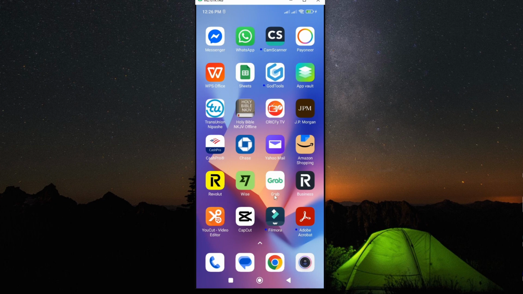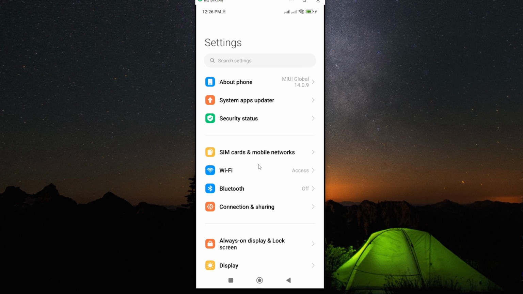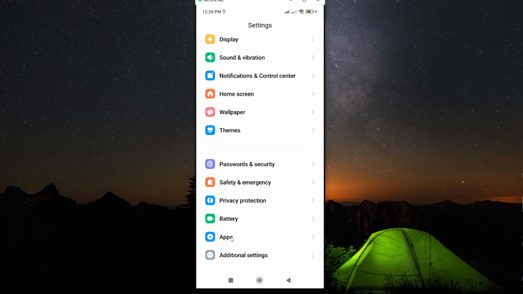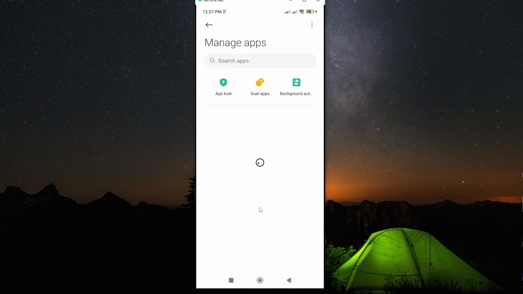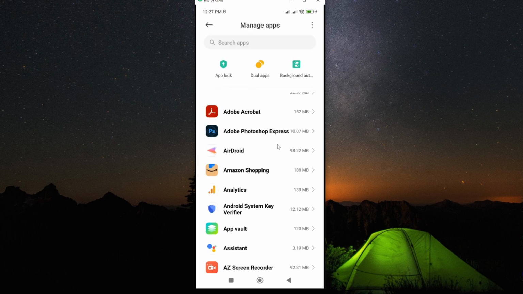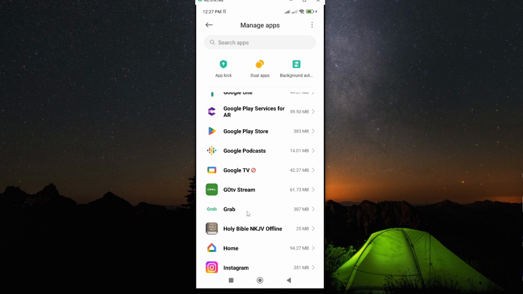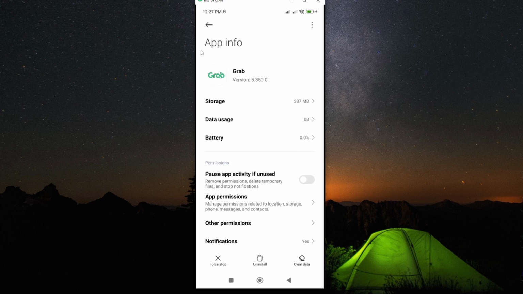So the first thing you need to do is to go and access the app information. And there are two ways you can do this. First, you can go to settings. And then from here, look for the function called apps, and here it is. And then tap on manage apps. And this will open all the apps you have on your smartphone. Now scroll down until you see your app. And as you can see, mine is here. Tap on it to open. And when you tap on it, you can see we have the app information page here.